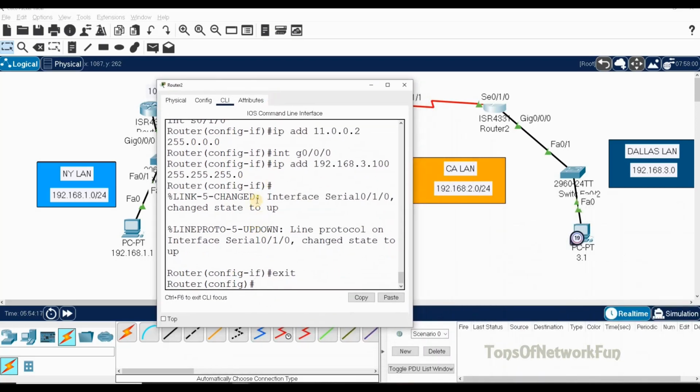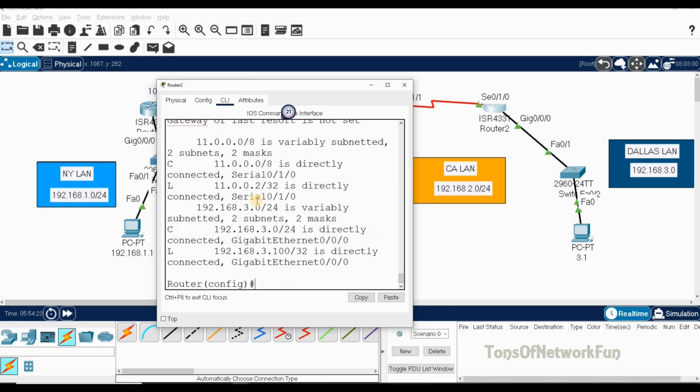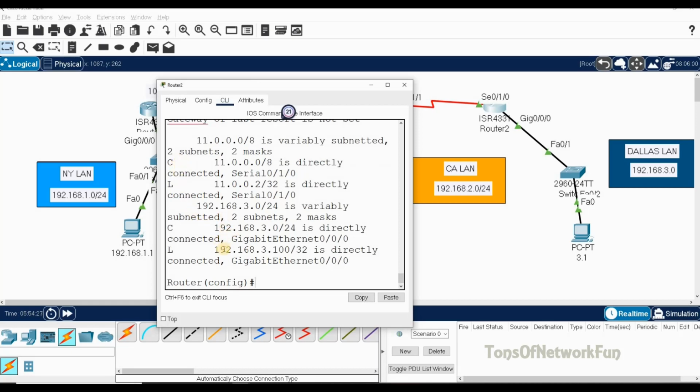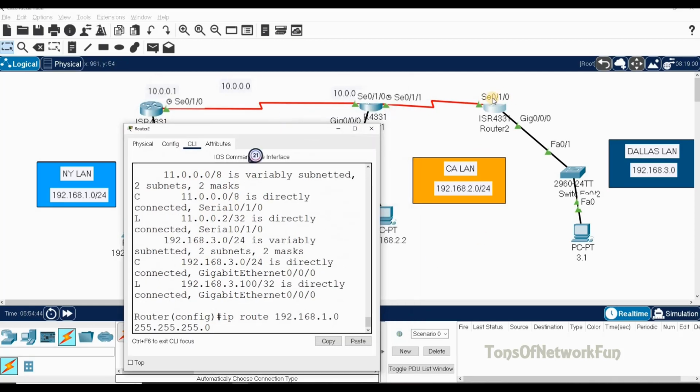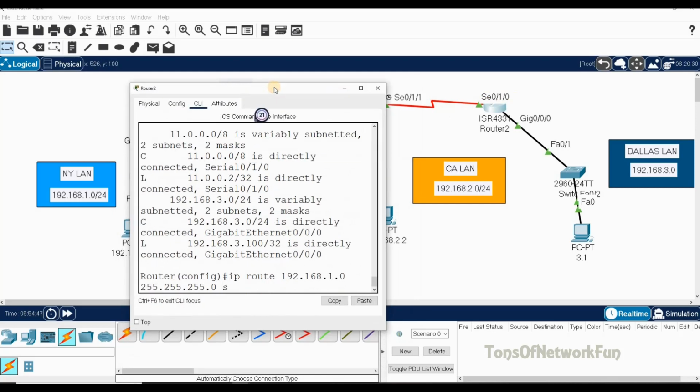So before that, let's see the IP routing table. Do show IP route. As you can see, there's no static network advertised. Nothing is given in this routing table, so we will need to advertise. Let's start with the 1 network: IP route 192.168.1.0. Again, it's the network ID you have to give, not the IP address. 255.255.255.0. Exit interface is S0/1/0.